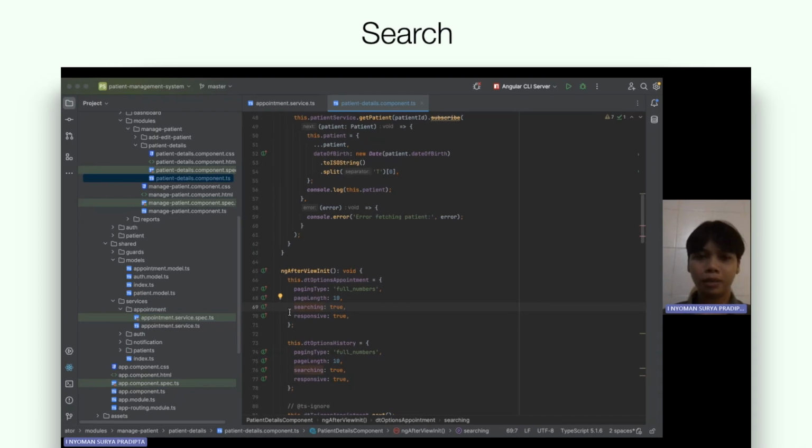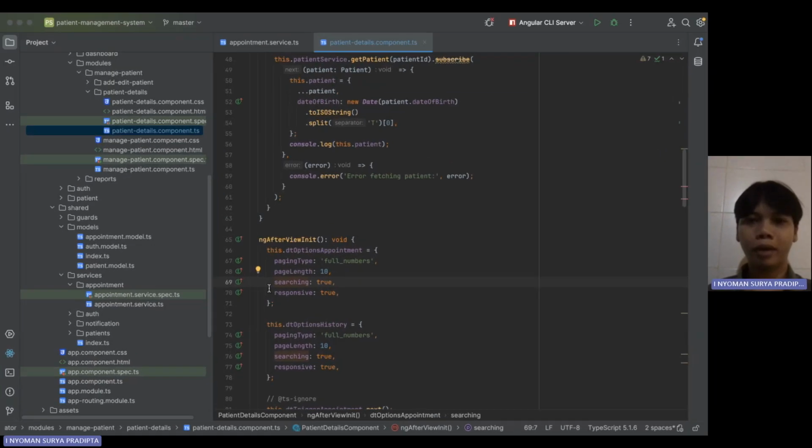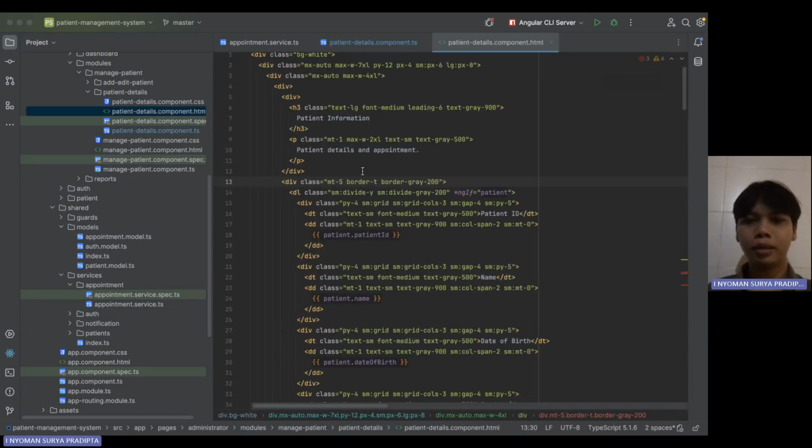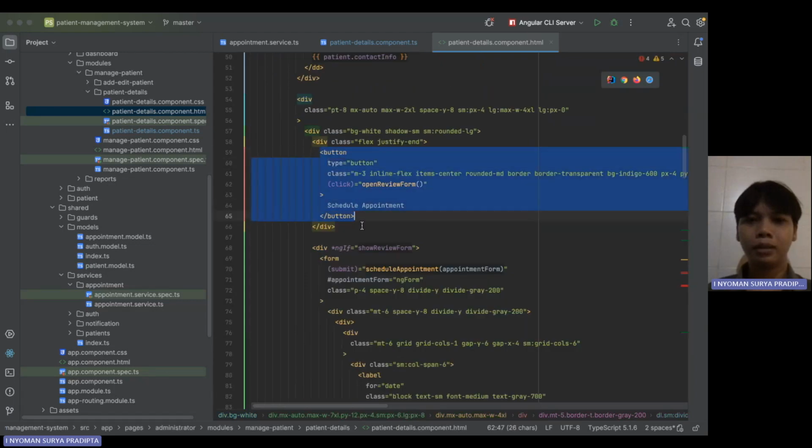The next feature is the search. It is already provided by the DataTables, by setting the searching value to true. Next, on the template, if the patient exists, it will show the information of the patient. This is the button to open the form.